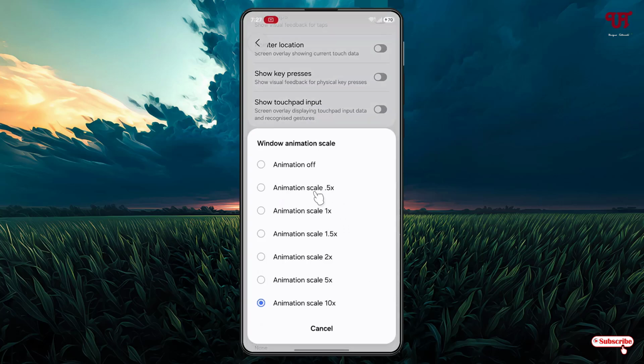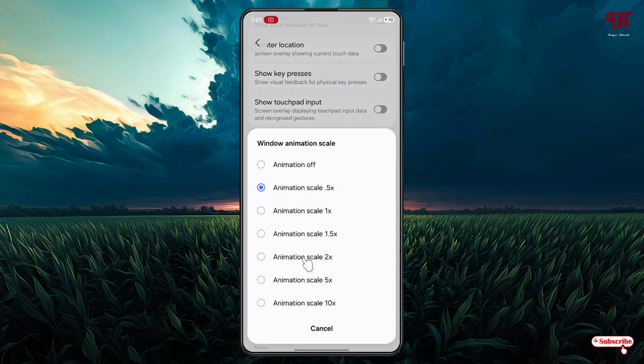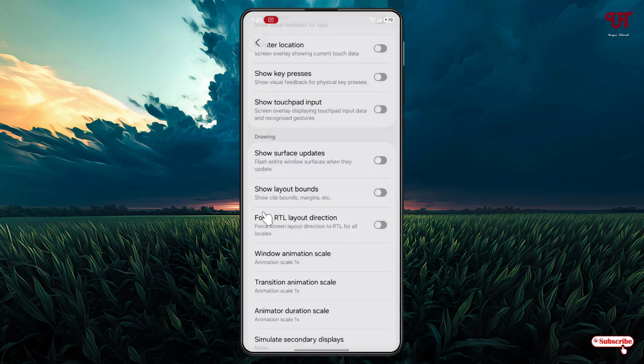So if you want to increase it, then you can just select 0.5x, which will increase the animation speed. Now if I click on this option again, you can see it will increase the animation speed. And if you want to restore it back, just select this animation scale 1x. Then it will be restored back to the default animation speed.